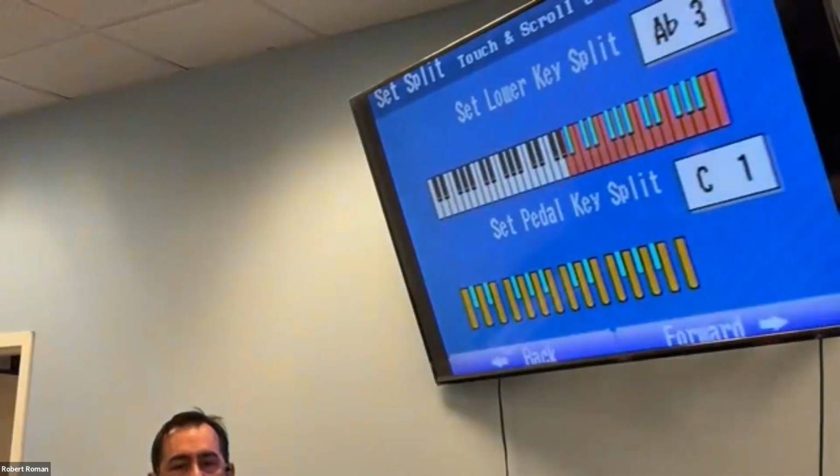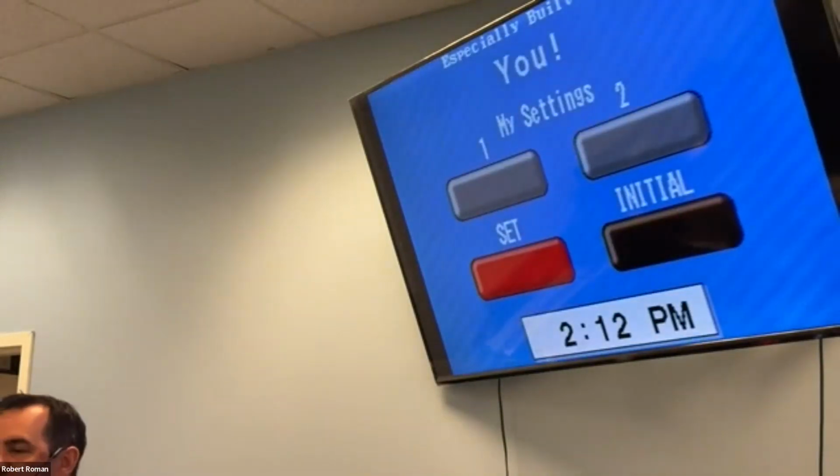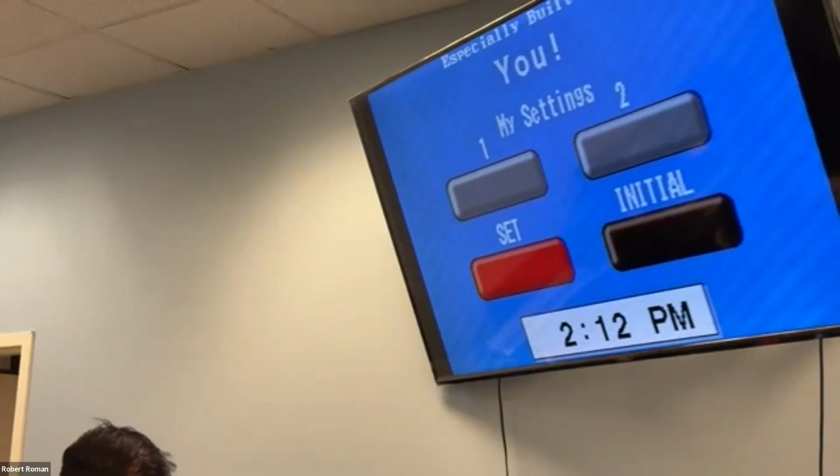All right, it's custom 5. Now I'm going to clear the screen. Here's what happens. Now I can turn off the organ.